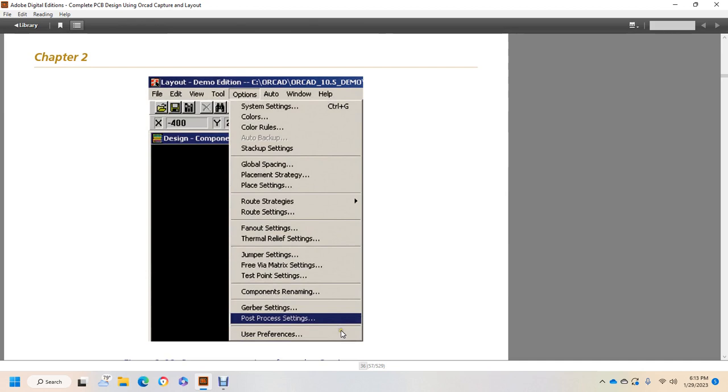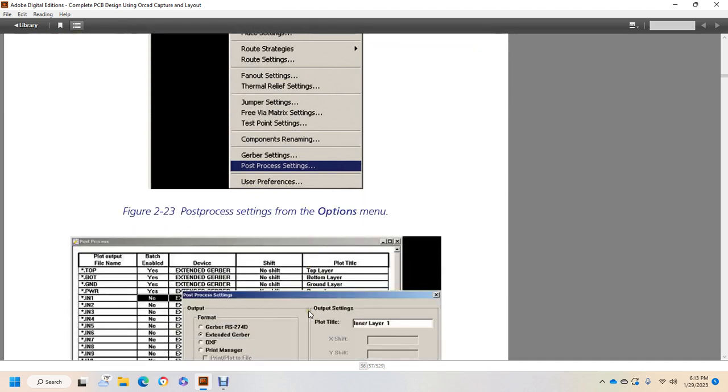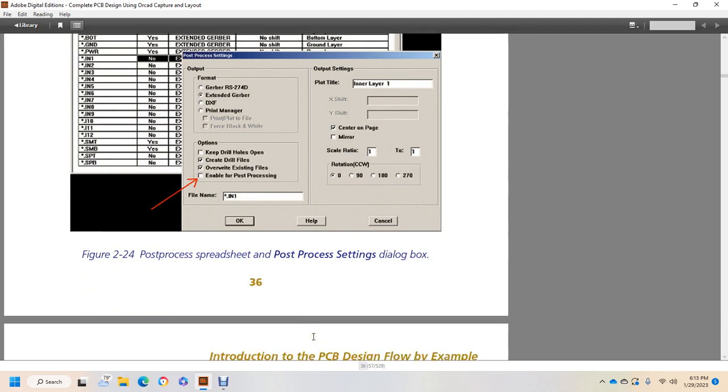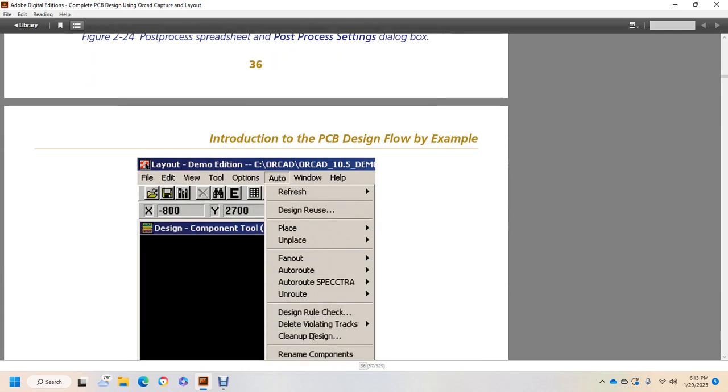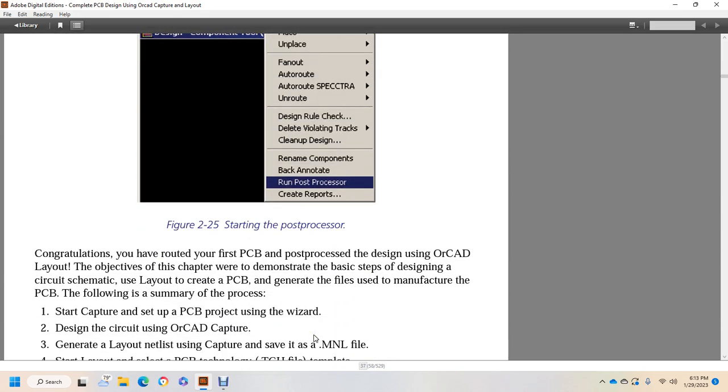Alright, so here's the Layout review. You went to Options, you went to Post Processing Settings. In the Options menu, we next opened the post-processing spreadsheet dialog box, enabling the post-processing. We've also gone on to run, starting the post-processor. Congratulations, you've routed your first PCB and post-processed the design in OrCAD Layout.